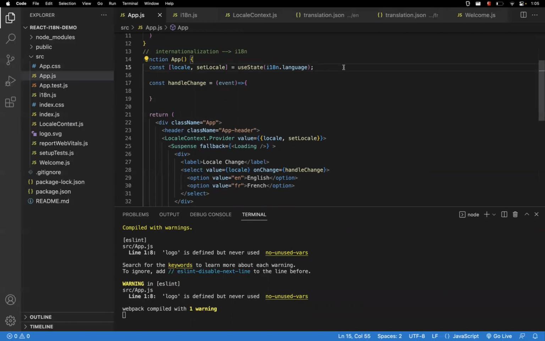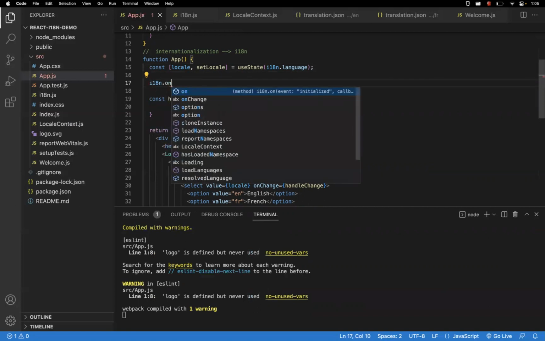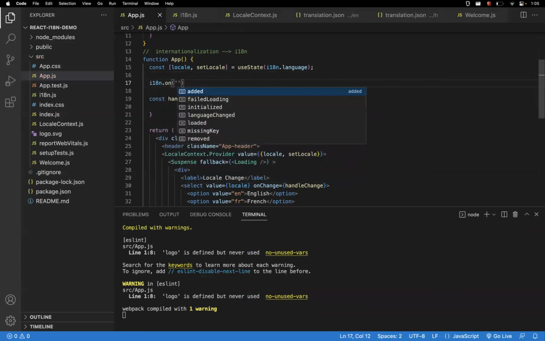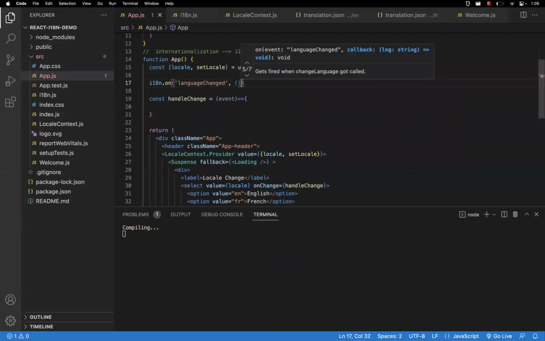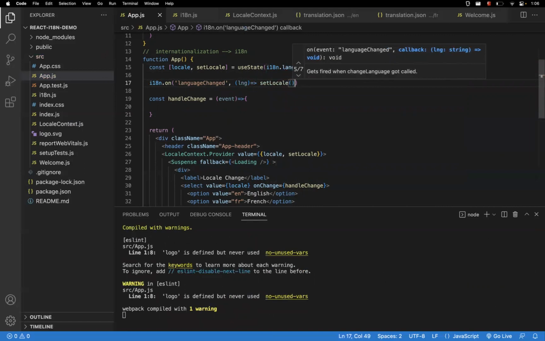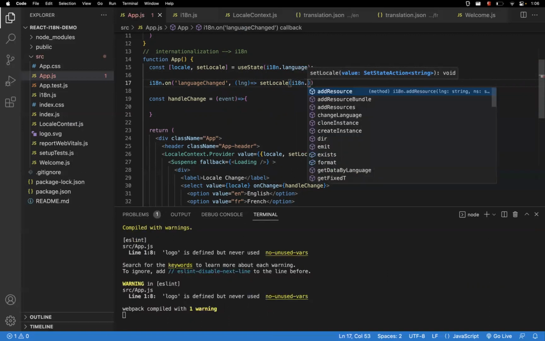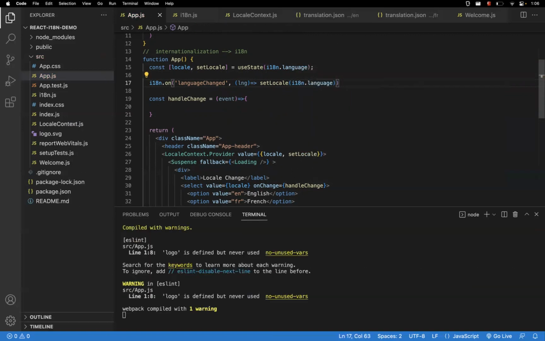Now we have an event, i18n.on languageChanged. Whenever the language is modified, we have this event. When this event occurs, we need to write a callback: when the language was modified, what exactly do we need to do? We need to set the locale to that desired language, i18n.language. Whatever language we modified, that language would be set here.